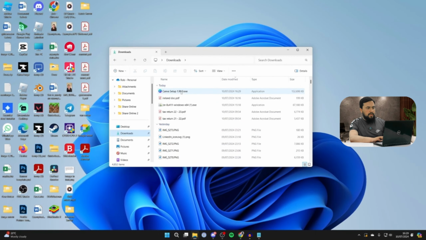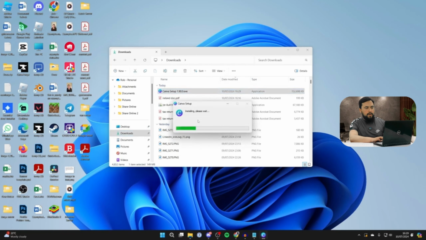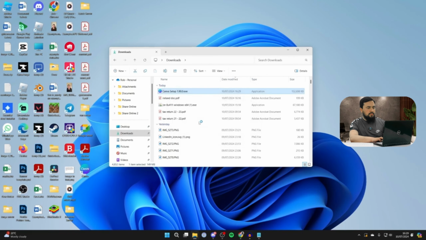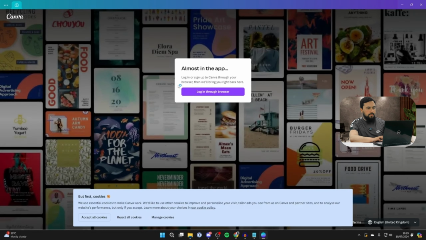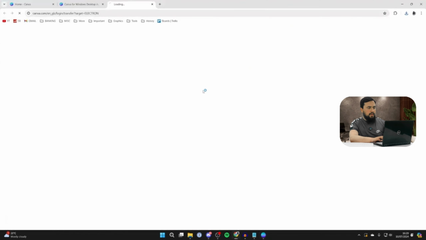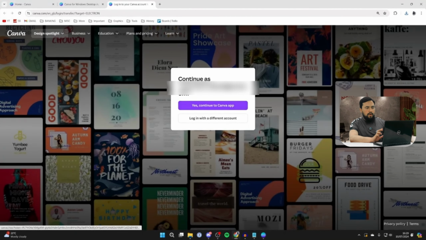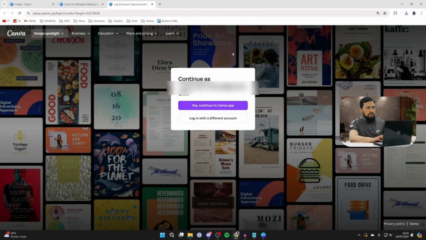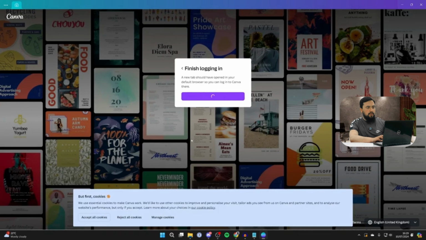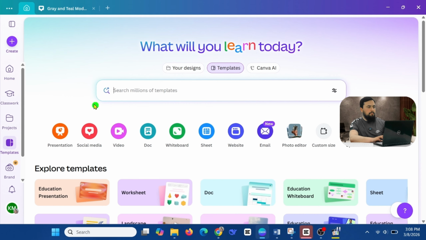Click on the exe file of the Canva. The installation will start here, you can see. The new window will open here on your web browser, you can see, and then click on the login through browser button. Click on it and then click on the yes continue to Canva app button, and then click on the open Canva button. You can see here the login starts here, and this is the main page of the Canva application.